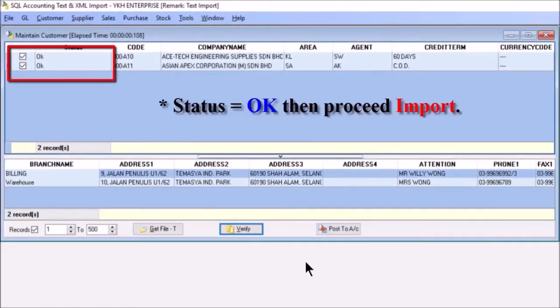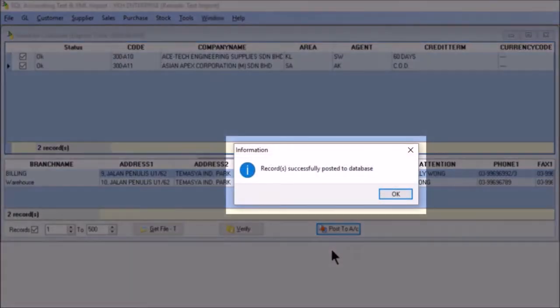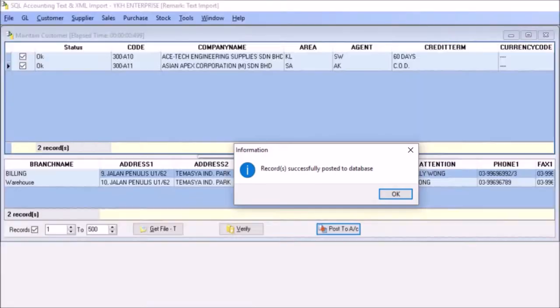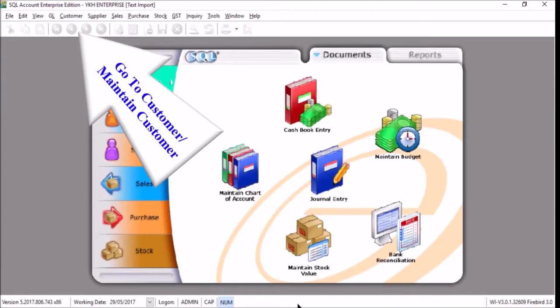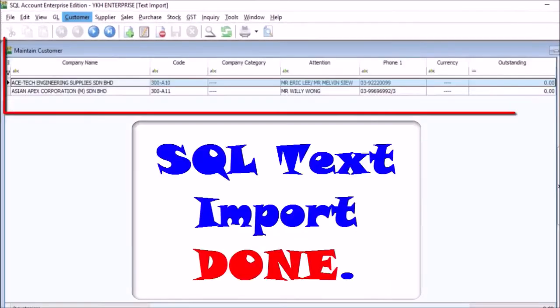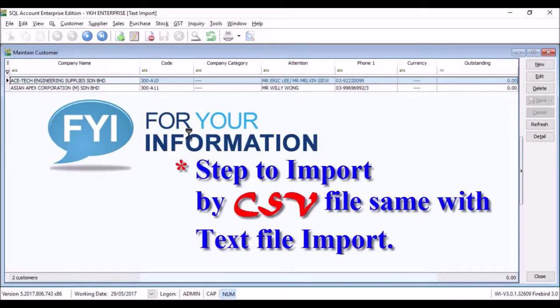Once the status is verified as OK, then only click Post to Account to import. When this message is prompted, it means the import is done. Let us go and check out the result. Back in the SQL Accounting system, you can see the customer info has been successfully imported. For your info, the CSV file type import uses the same steps as text import.